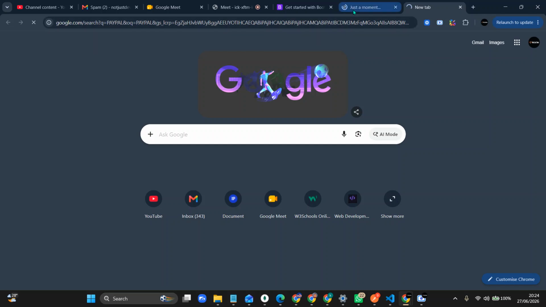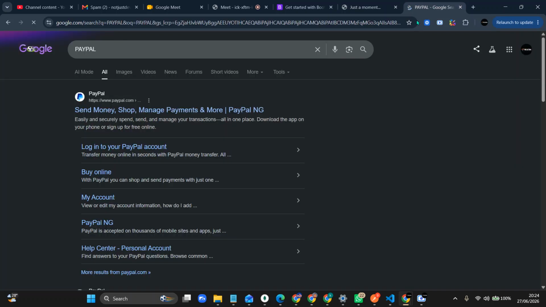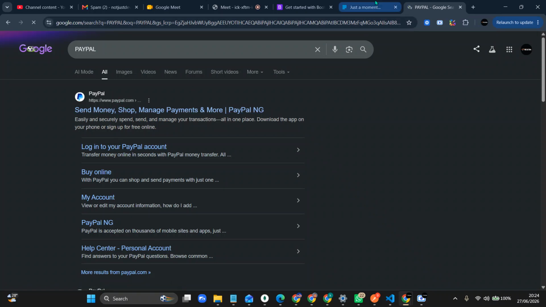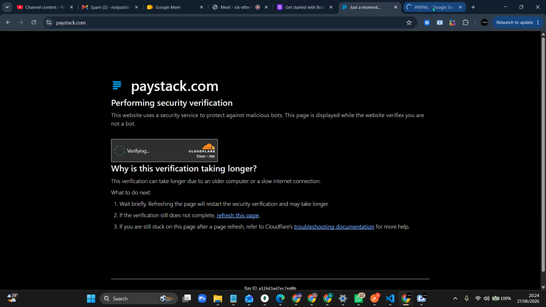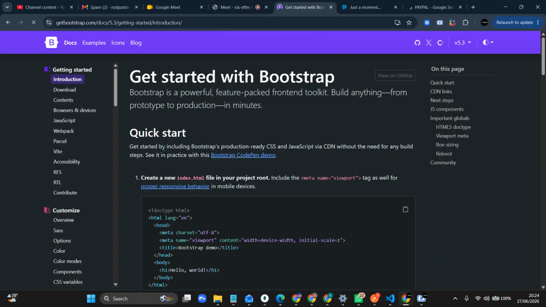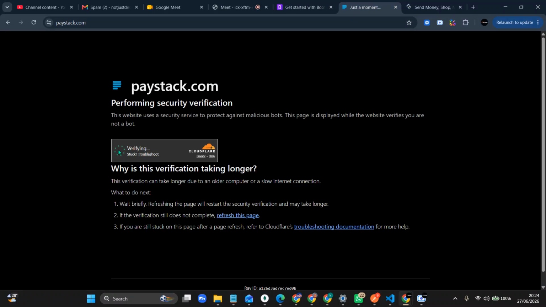So let's look at PayPal. I want us to just look at their docs. Paystack. Okay, this is PayPal. So this is Bootstrap. I've opened the Bootstrap doc. Look at it, it starts from introduction, quick start, and everything. Okay, Bootstrap is a powerful, feature-packed front-end toolkit. Build everything from prototype to production. All these notes are not what we are here for.